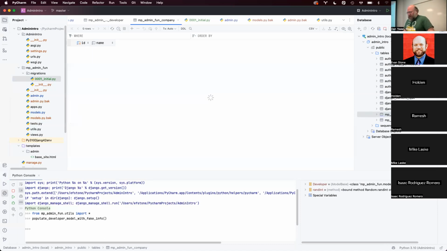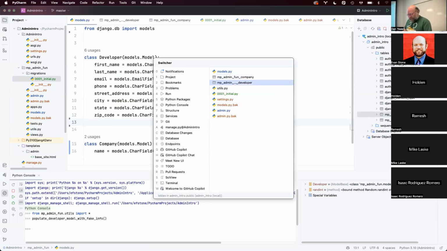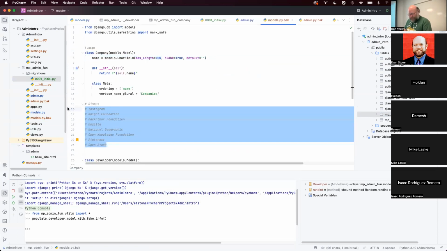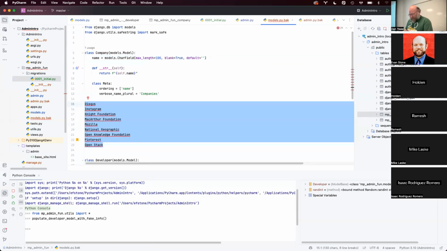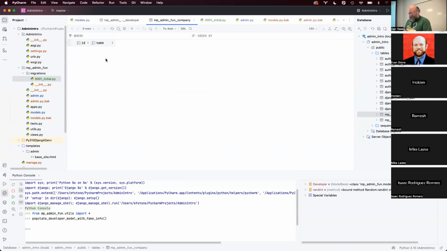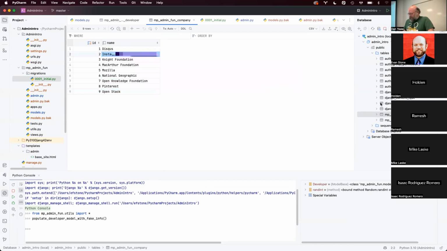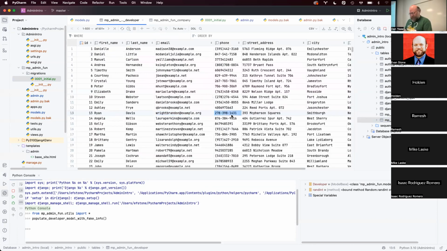Now for companies, I think we should just use the list of companies that use Django. So we've got Disqus and Instagram and Knight Foundation, all these. One cool thing about the database tool that's built into PyCharm, you can just add stuff like this. It's super easy. It's a copy and paste. Full rows of data, and it takes it. It's very good about knowing where stuff's supposed to go. And so there, we've got it. All right.